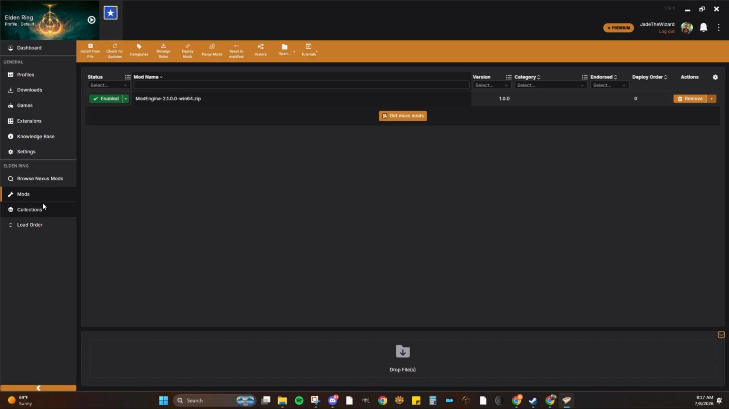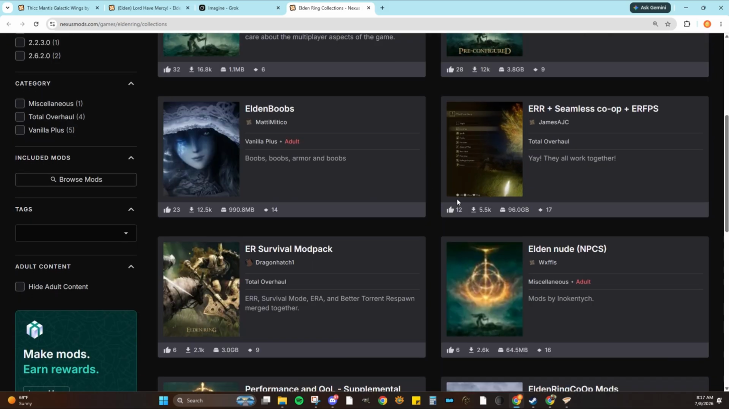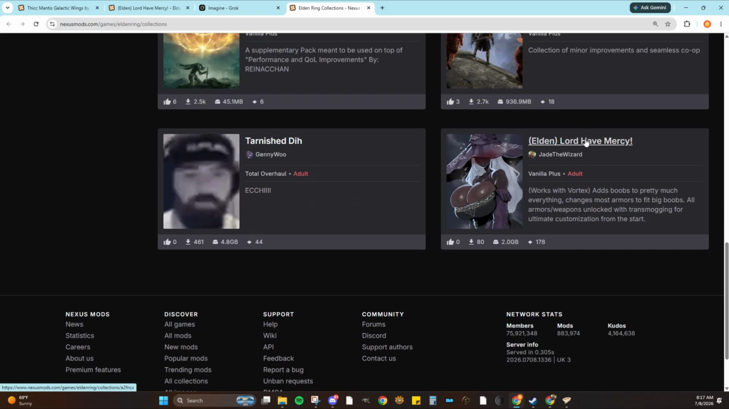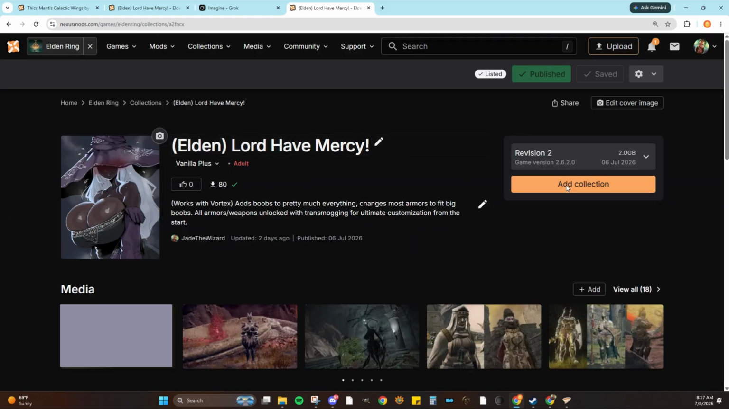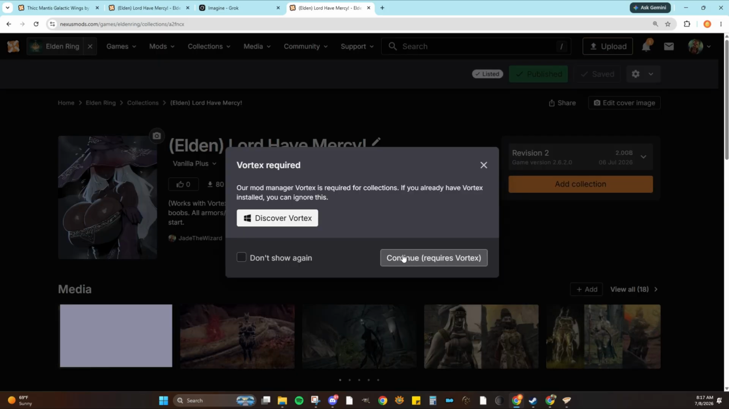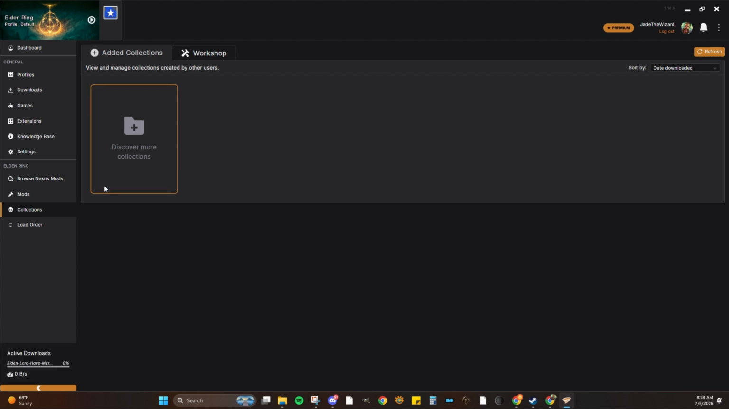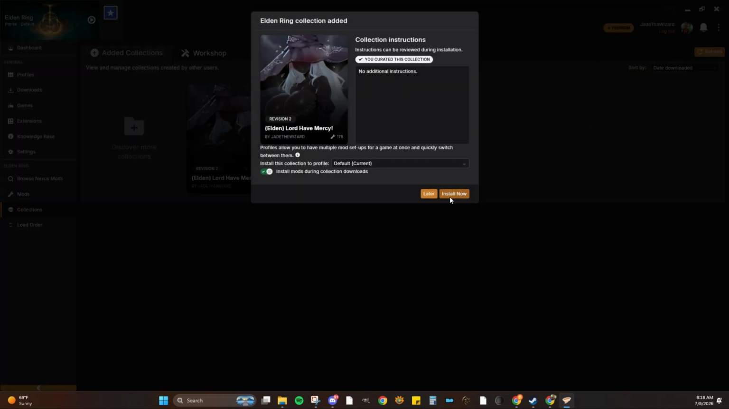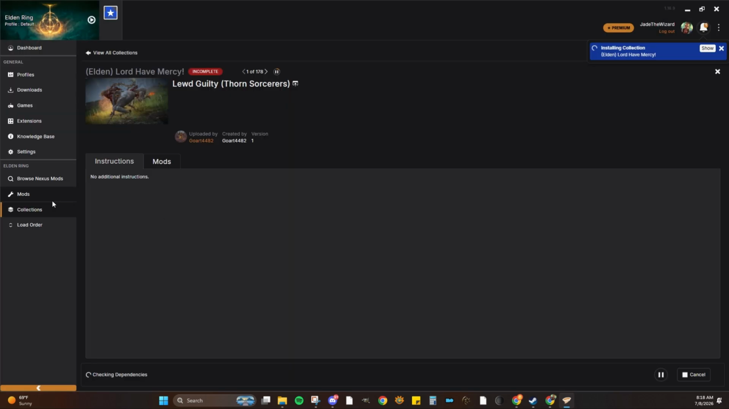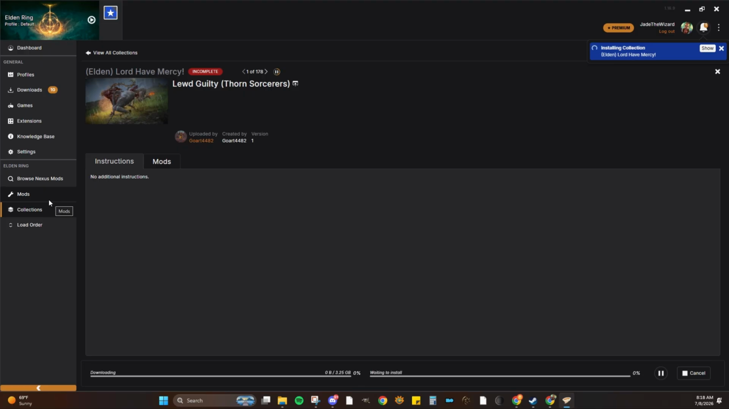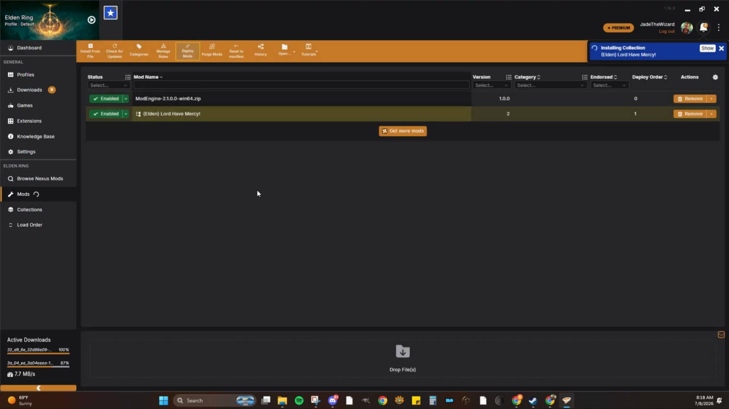Now we can go to collections, browse collections, go to my collection, click it, click add collection, just continue with Vortex. It'll bring Vortex back up and it'll start installing. Just hit install now. And then we just wait a sec until all the mods are installed, and I'll fast forward through that.